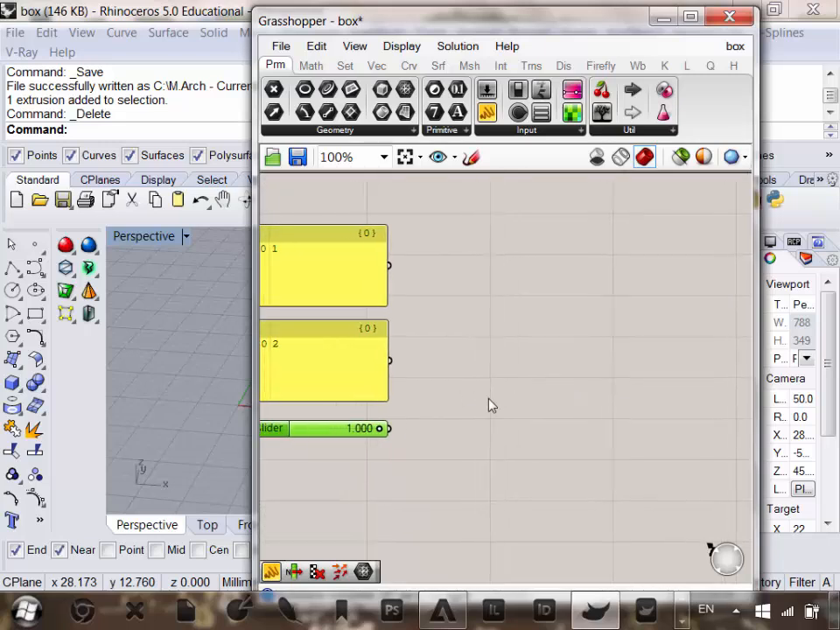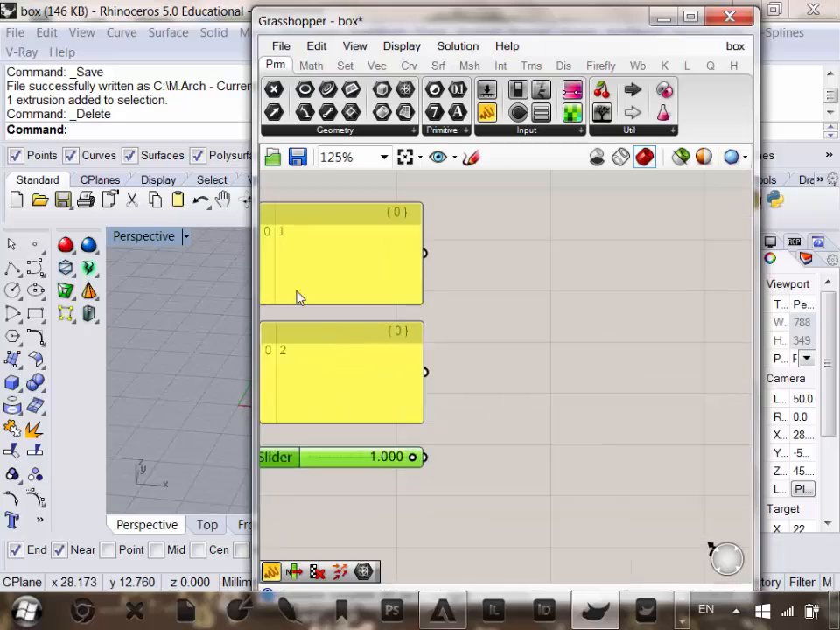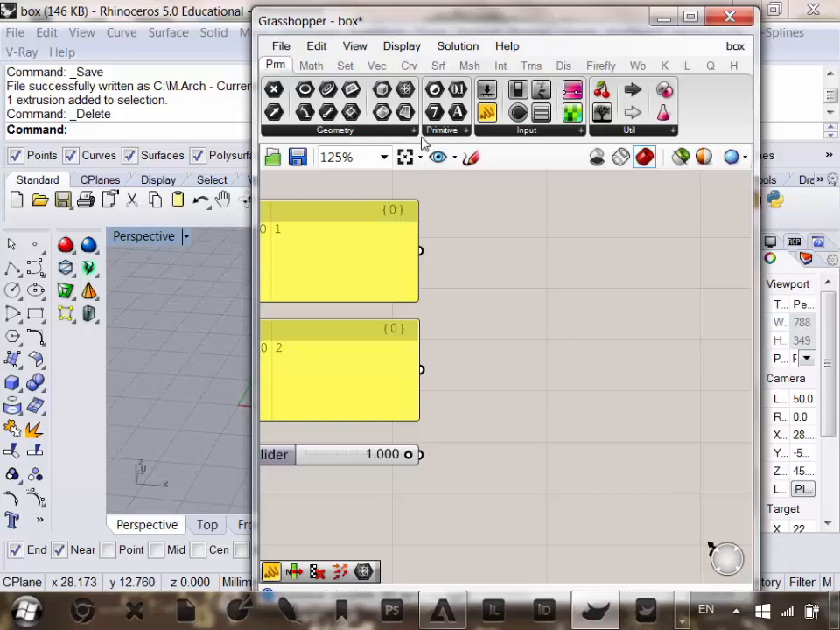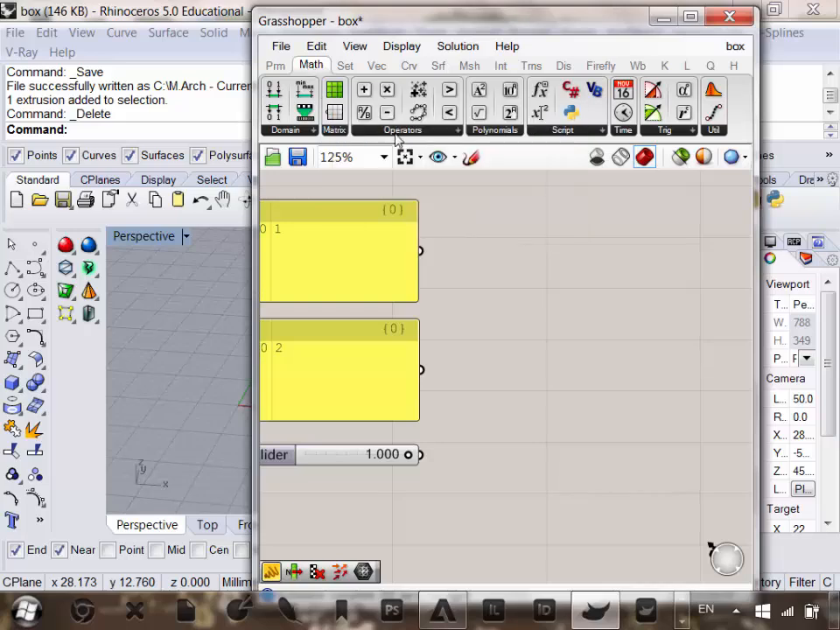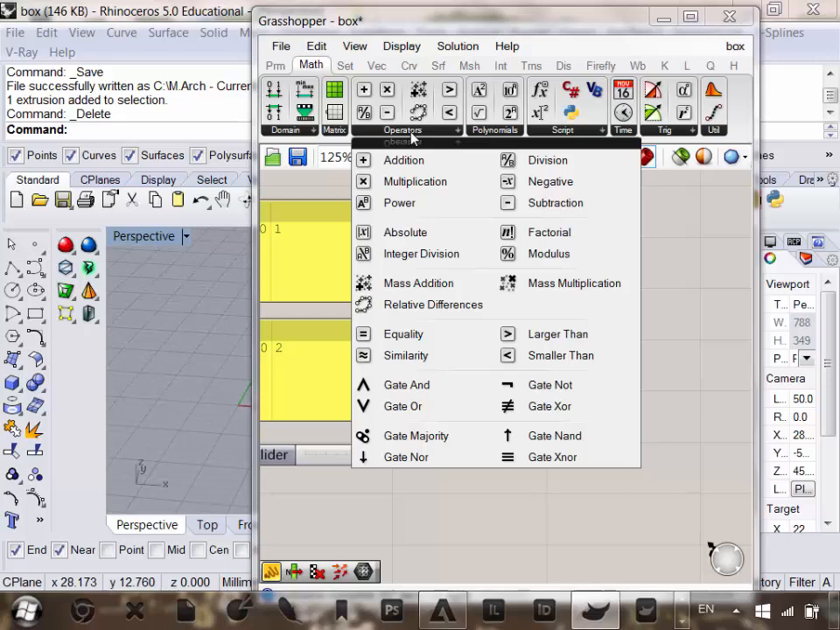To start working with this stuff, let's keep those. Let's go to Math, and then under Operators, let's go to Addition.